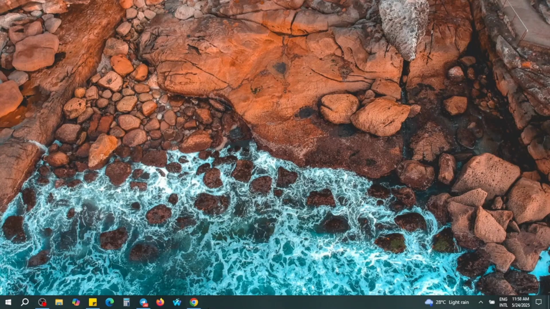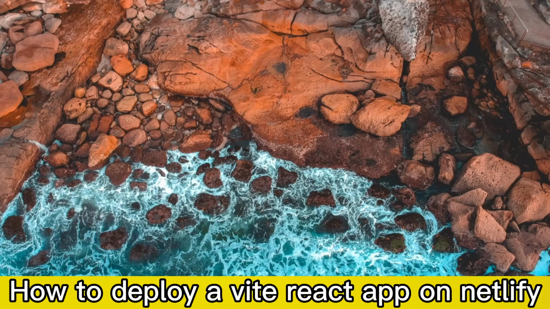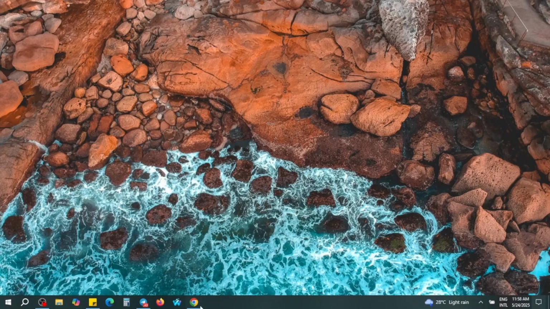Hi guys, today I will show a full guide on how to deploy a Vite React app on Netlify easily in 2025. Let's find out. Make sure to watch till the end to avoid missing any information.